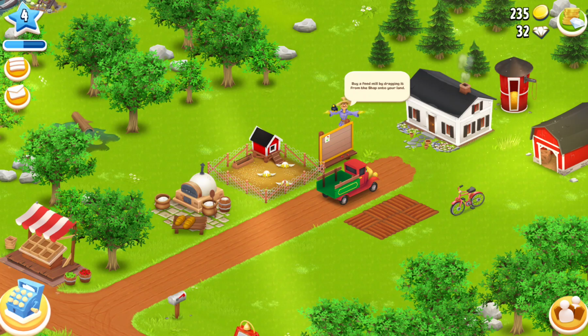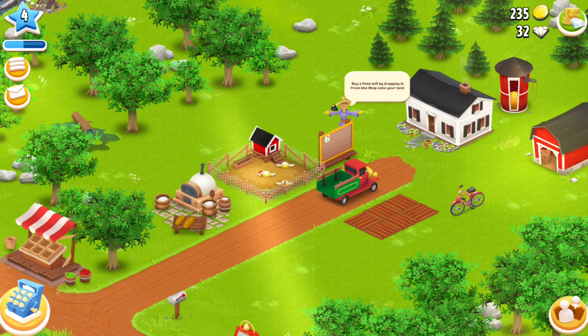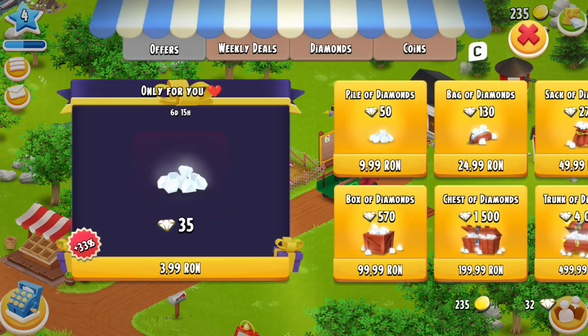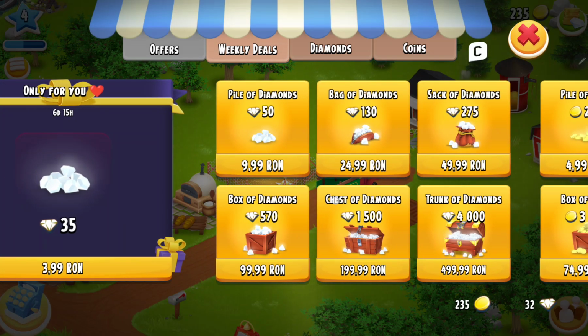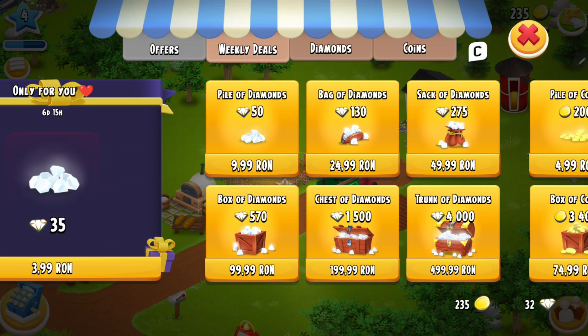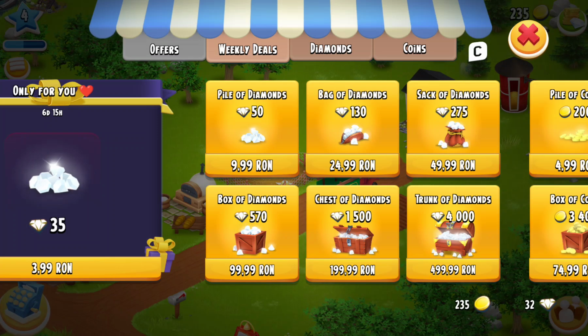If you want to check diamonds in the store, click on the coins icon in the upper right corner of the screen, and you can check different diamond offers. For example, pile of diamonds, bag, trunk, or box, and you can buy them with real money.